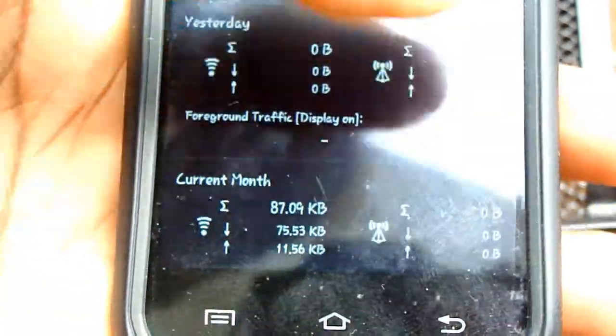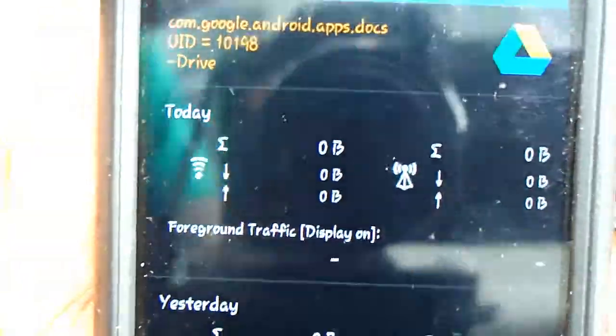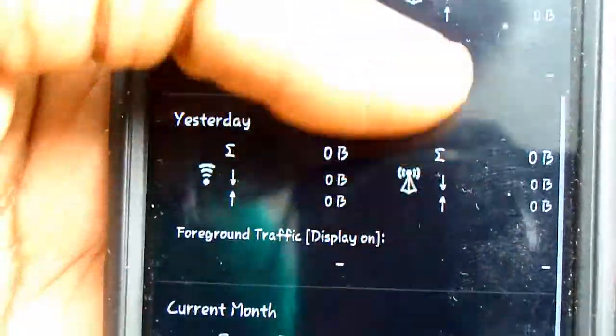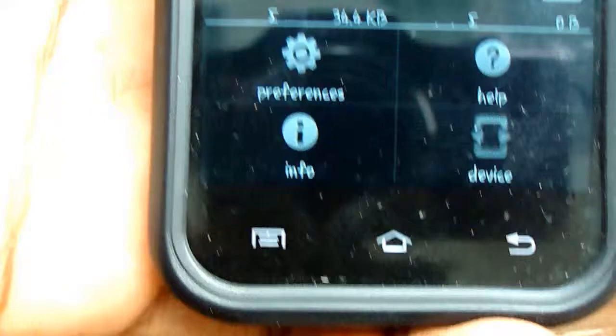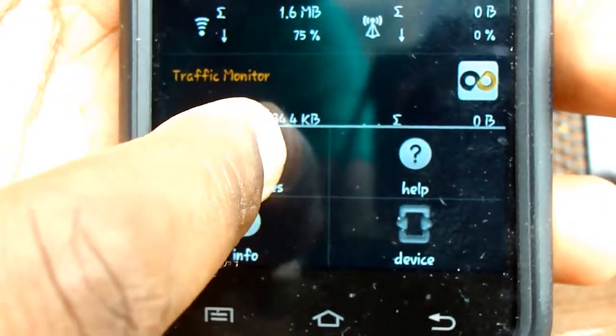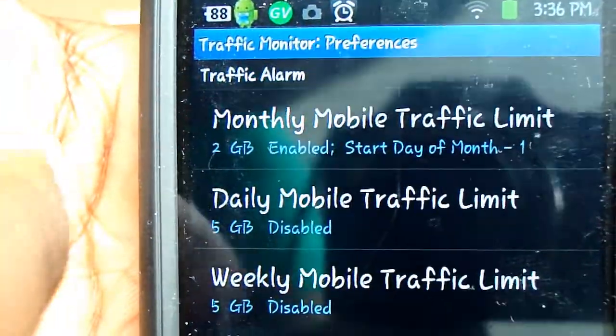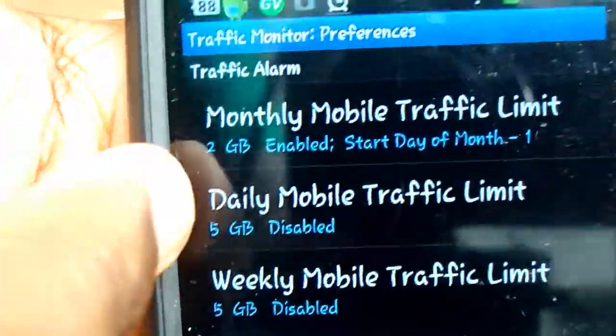So an example of the alarm system would be, you press back. Oh, if you click on the application, it will give you a history of how much data it used today, yesterday, and the month. Alright, I'll press back. Press the menu button, brings up this menu. If you click Preferences, you can specify the traffic limit for that month, and also one for the day.